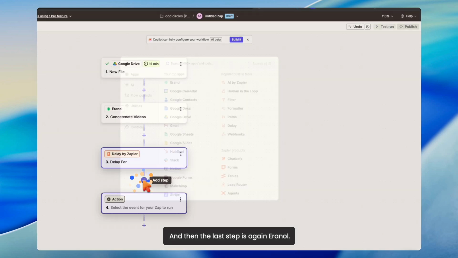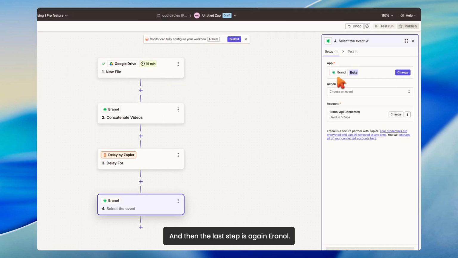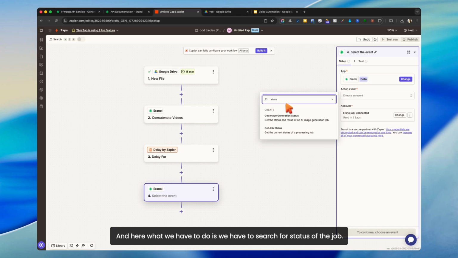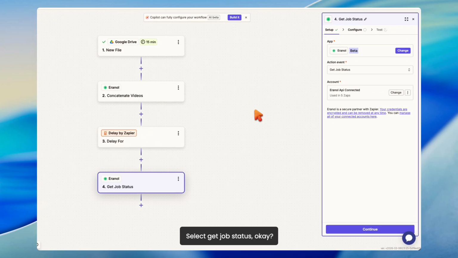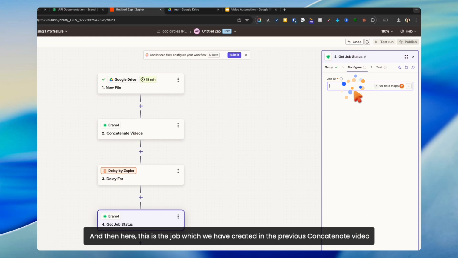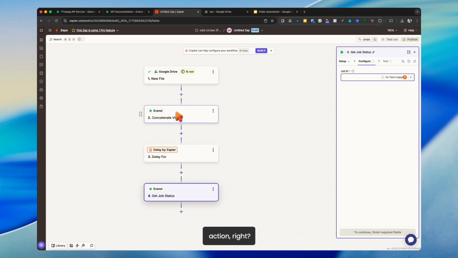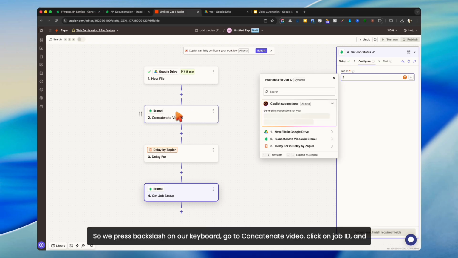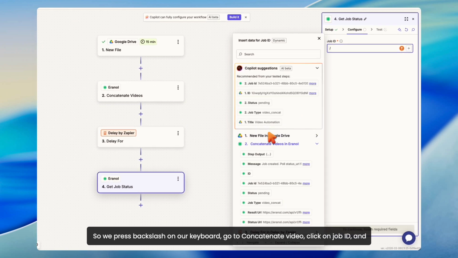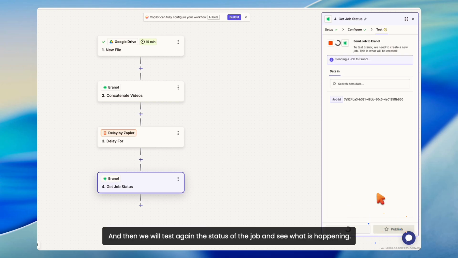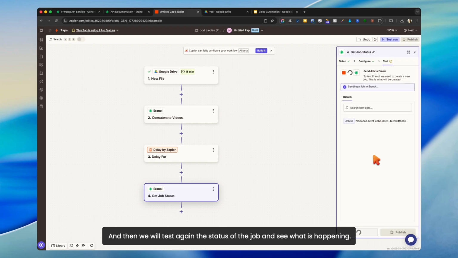And then the last step is again Earnall. Here we have to search for status of the job. So do not select get image generation status. Select get job status. Okay, and then continue. Here, this is the job which we created in the previous concatenate video action, right? So we press backslash on our keyboard, go to concatenate video, click on job ID, and then continue. And then we will test again the status of the job and see what is happening.